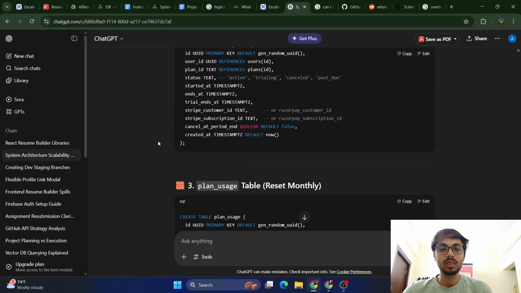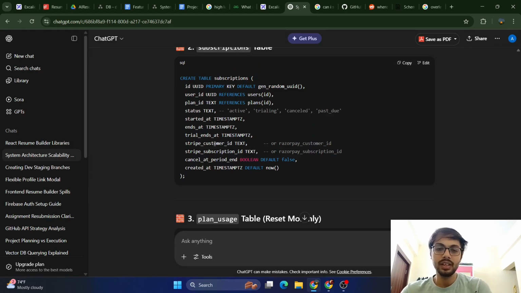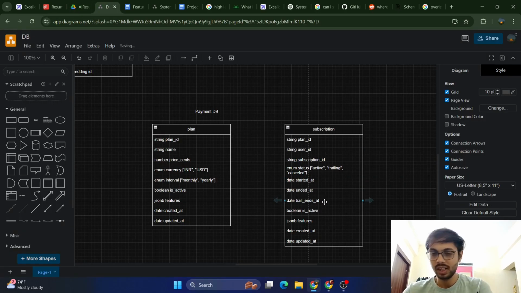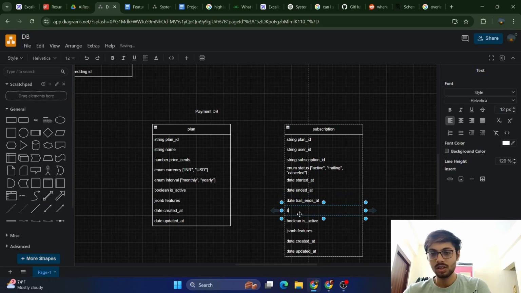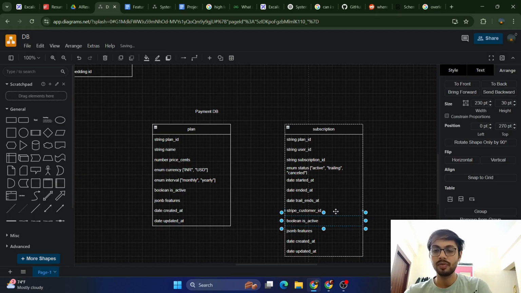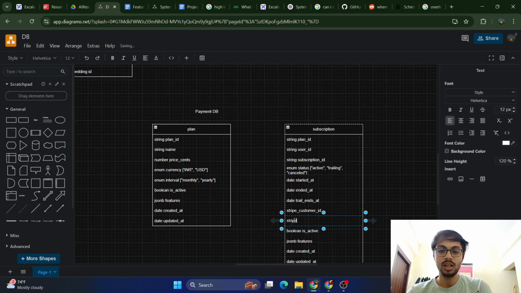Stripe customer ID, Stripe subscription ID. I don't have any idea about these though. Let's just keep them. Stripe customer ID, then Stripe subscription ID.